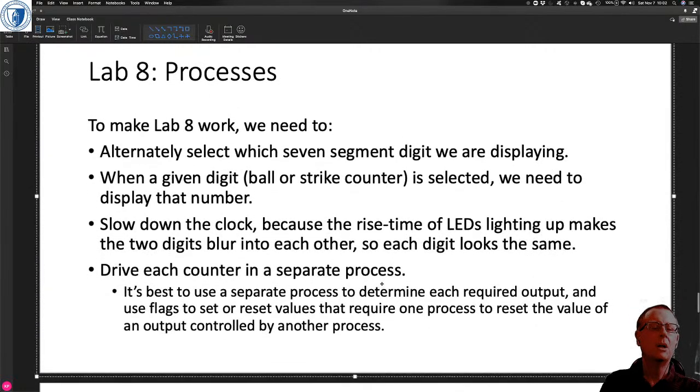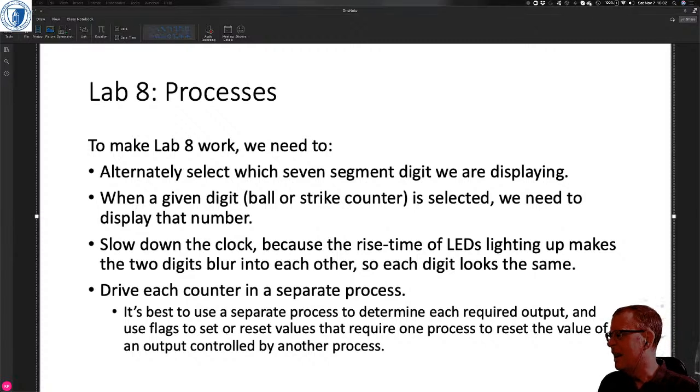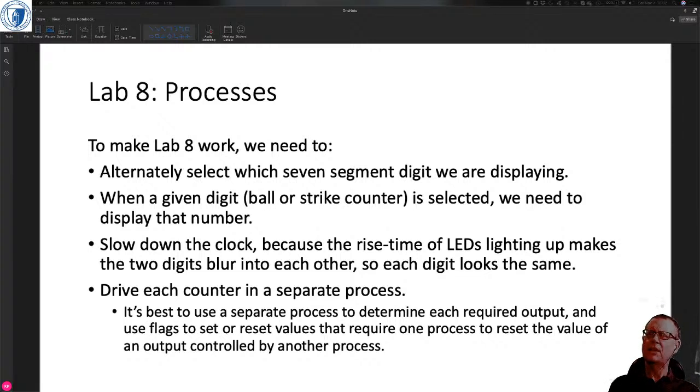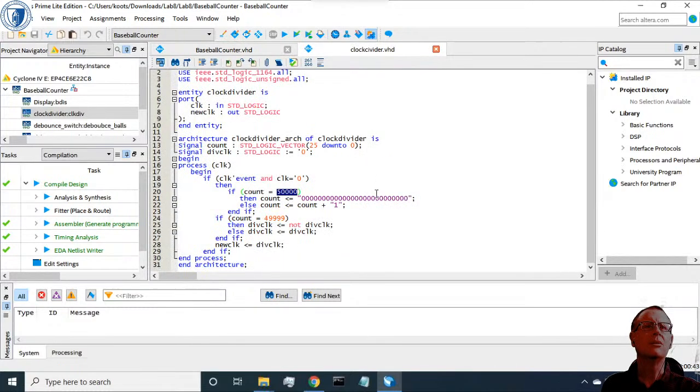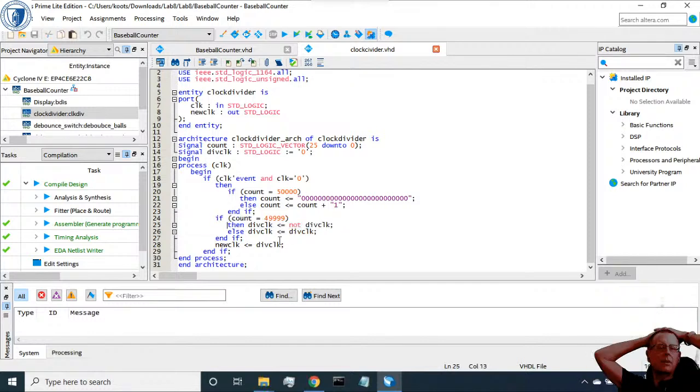Another thing that I came across is a comment in the chat. That's a good question. Yeah, I think it's a 50% duty cycle. I haven't actually checked that. Let's go back to the divider and let's see what's happening. Yes, it is going to be a 50% duty cycle because every time 49999 comes up, it's going to toggle. Right, so it's going to be a 50% duty cycle.